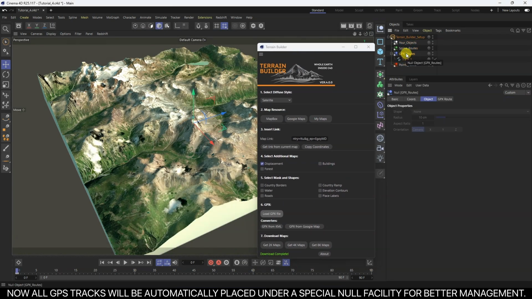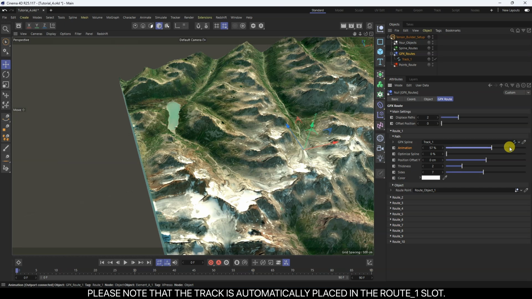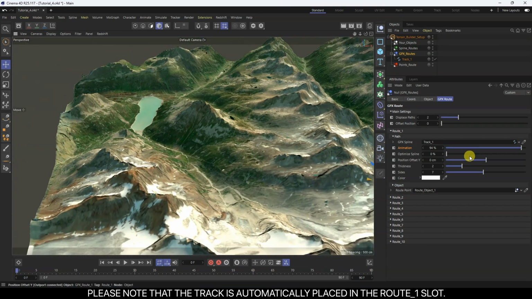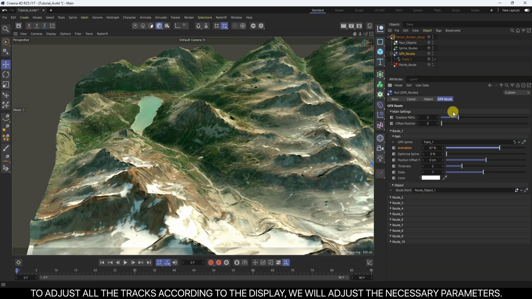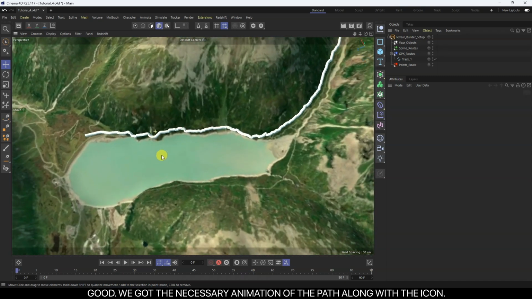Now all GPS tracks will be automatically placed under a special null object for better management. Please note that the track is automatically placed in the Route 1 slot. To adjust all the tracks according to the display, we will adjust the necessary parameters. Good. We got the necessary animation of the path along with the icon.